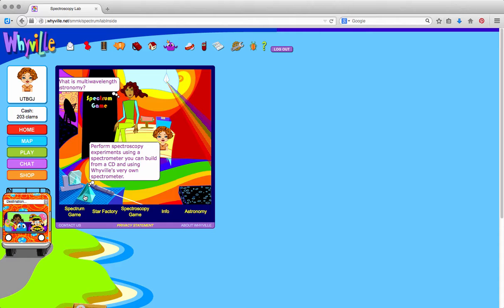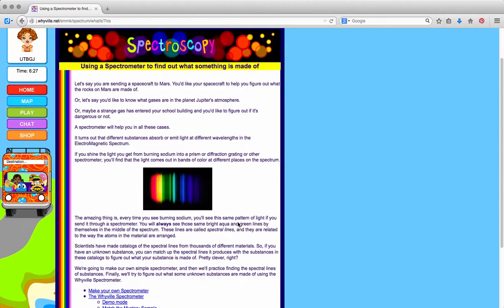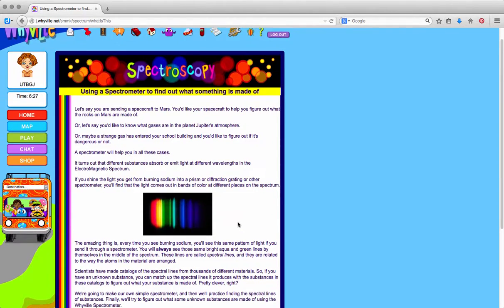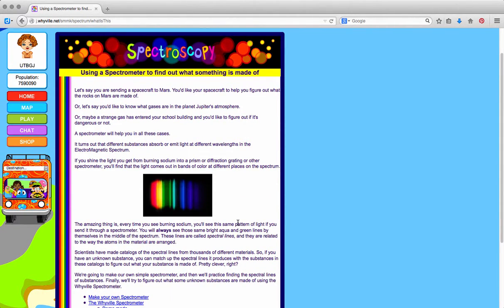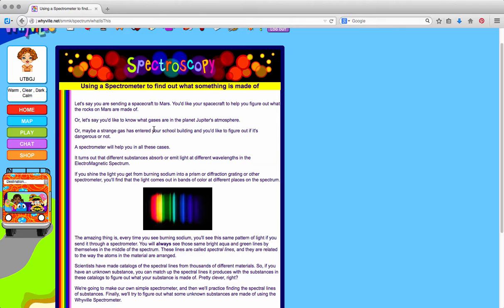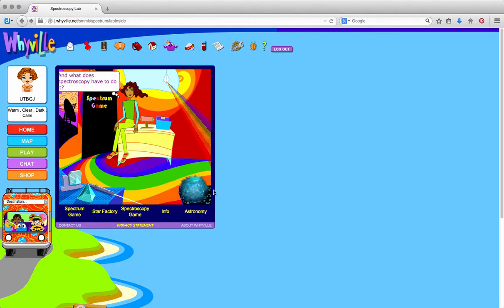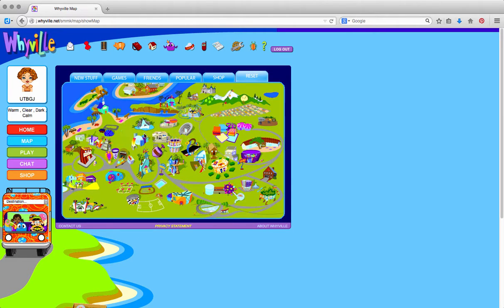So here I'm going to go in. What's really nice about this part of the site is it's giving me a lot of really useful information on exactly how to build my own spectrometer. And that allows you to see exactly what things are made out of. Go back to the lab. And that concludes our tour. So I will return to the map.